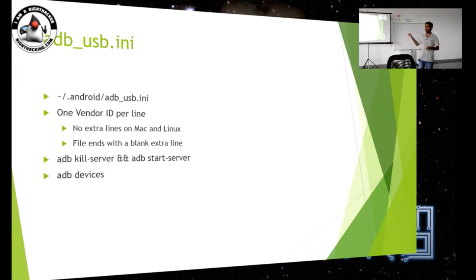If your ADB is in the path, the Android Debug Bridge allows you to issue and receive debug commands to your device. That's the primary way of communicating with your device during development. So you have to kill the ADB server, restart it, and if you do adb devices, if you have properly followed all the previous instructions, your device will be visible.